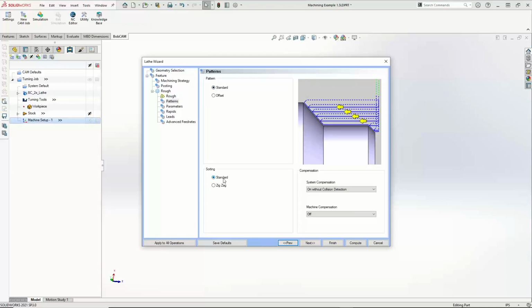And then with your sorting, you could go with standard, which is, start at the top, make a cut, go back, make the next cut, make the next cut. Standard. Easy. You could also use a zigzag. So this one's going to make a cut, and then on the second cut, it's going to kind of back drag. So that one, you just need to make sure you have the right kind of tooling that has the ability to drag backwards. In our case, we don't have that kind of tooling, so we'll keep it on standard.